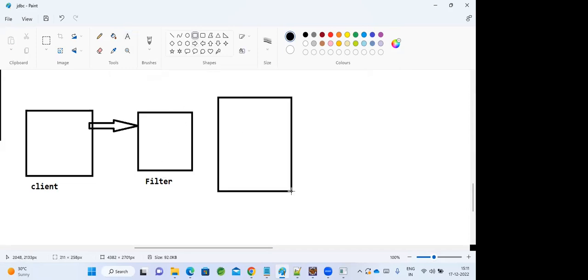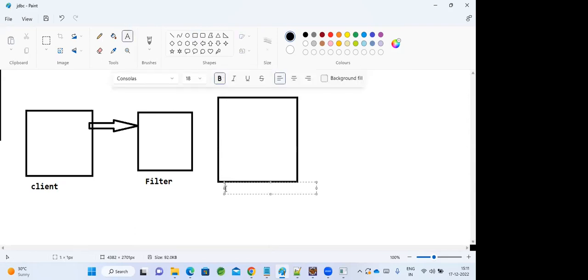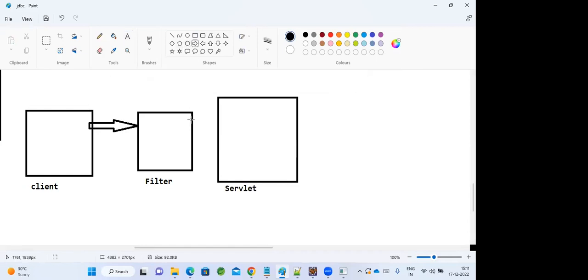As requests are coming from worldwide, many spammers or some bad data also gets submitted. So you need to validate that data, whether they are sending good data or not. Inside the filter, you can do those validations. Your filter will send data back to the servlet, and the response will also come back the same way. Via the filter only the request will go, via the filter only the response will come.